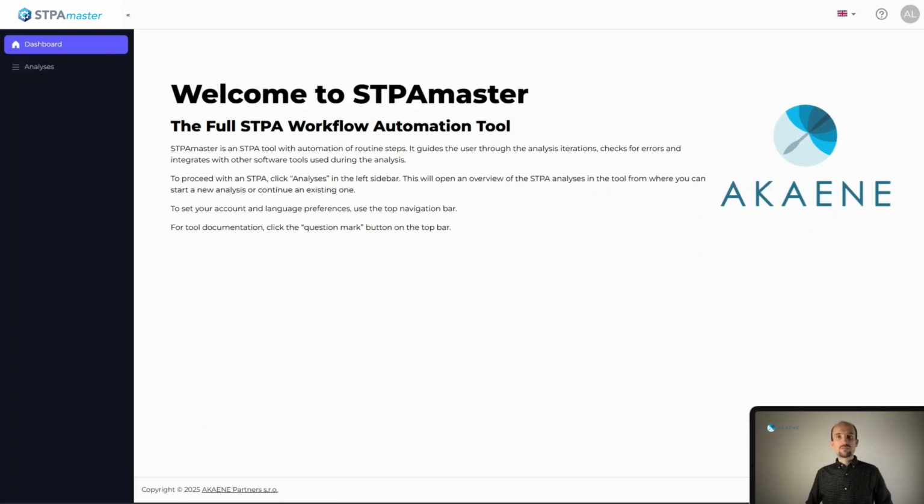If you tried the STPAmaster Lite, then this is new software. It is now a web-based application that implements the features of the Lite version, but also a lot more. So let's have a look at the tool.